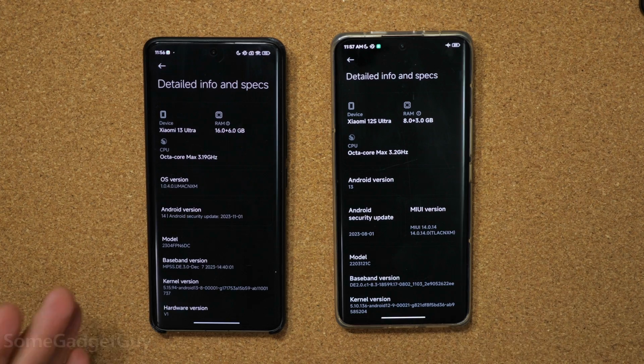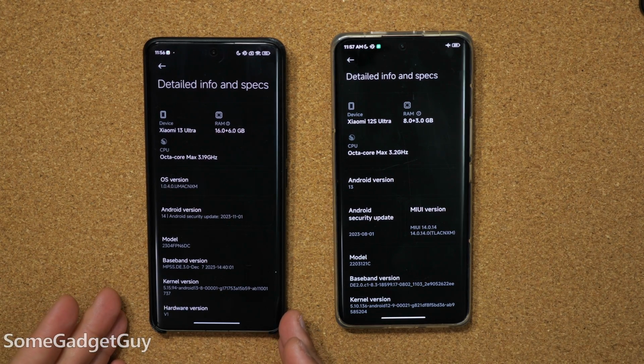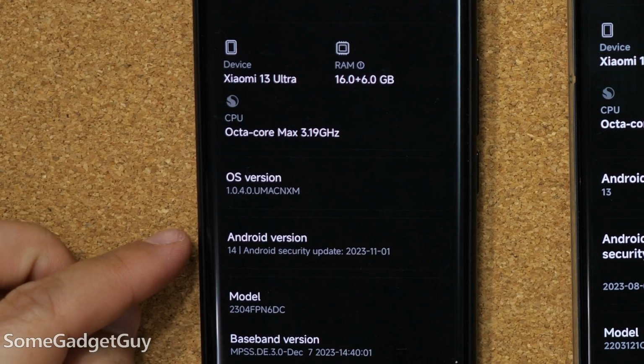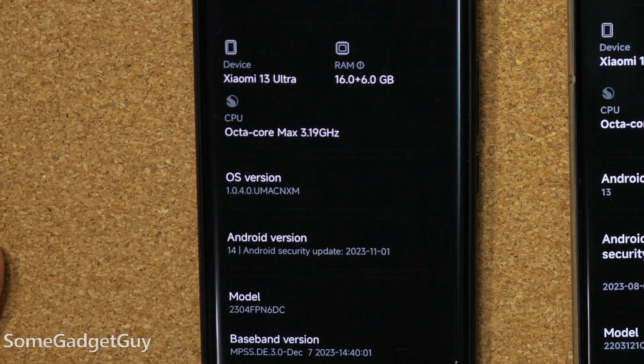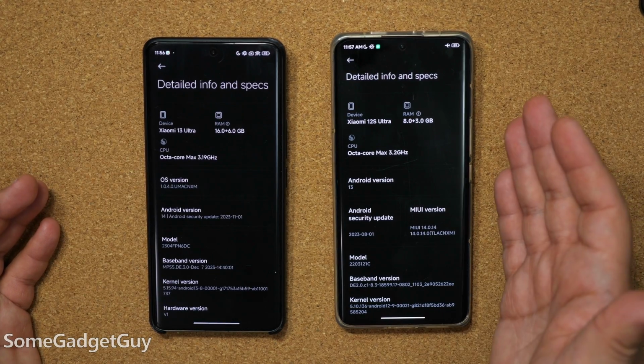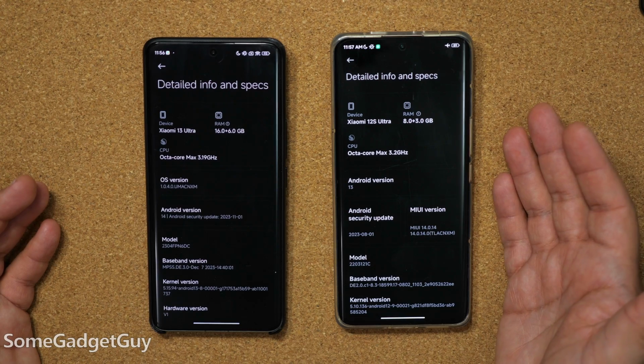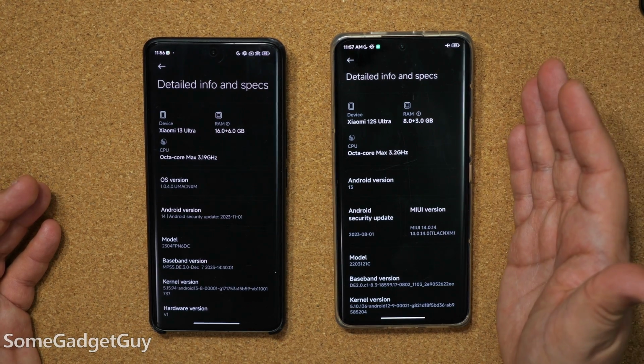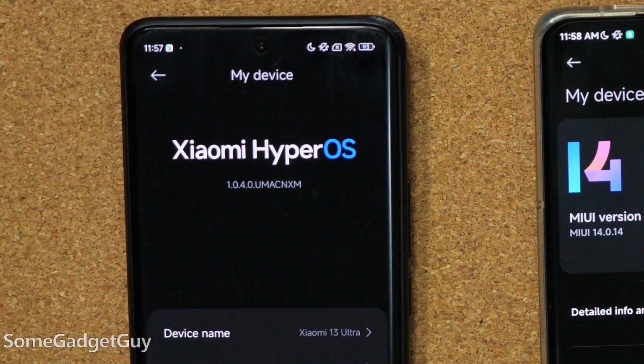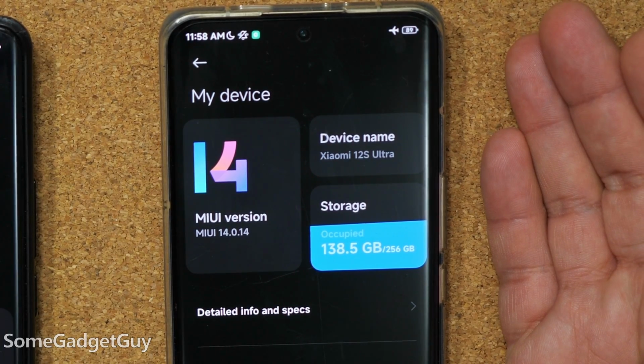Hey folks, quick little video. I've been playing around with my Xiaomi 13 Ultra, now running Android 14 and the new HyperOS. I thought I'd take a look back at Android 13 and the older MIUI on my 12S Ultra. Xiaomi HyperOS, MIUI version 14.0.14.